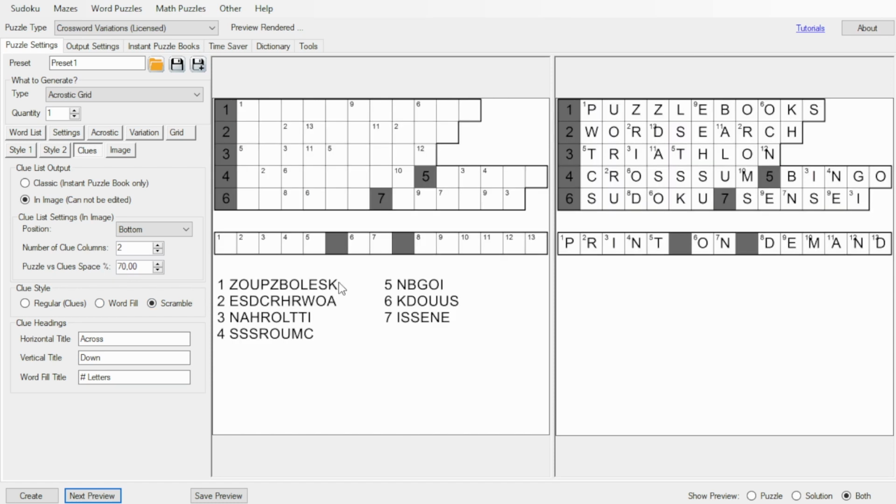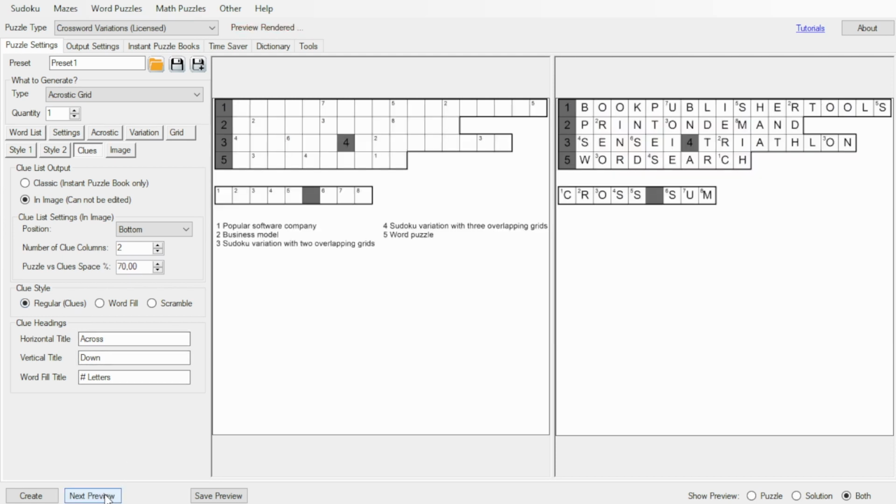You can also select scramble. Here you do get the word and the number that they belong to, but you need to unscramble the words. For example, as you can see, 5 would be bingo, that's an easy one, and 1 would be puzzle books. You can also select the clue headings, which of course only has effect during regular.